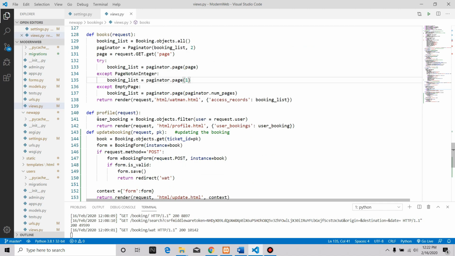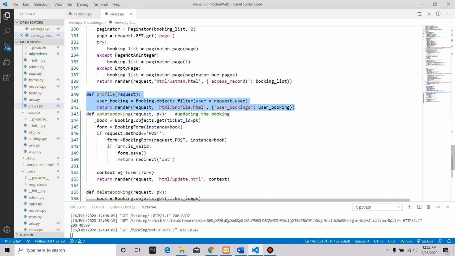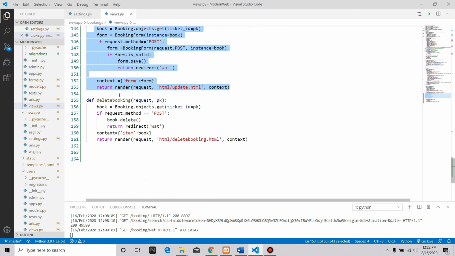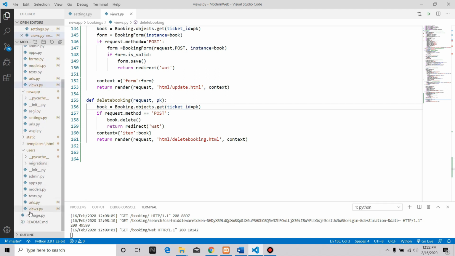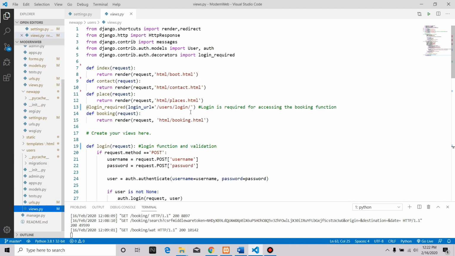And for viewing the user profile, I have written this code here. And for updating booking details, I have used this code. And for deleting, I have used this view. And let me go to the views.py of the user app.